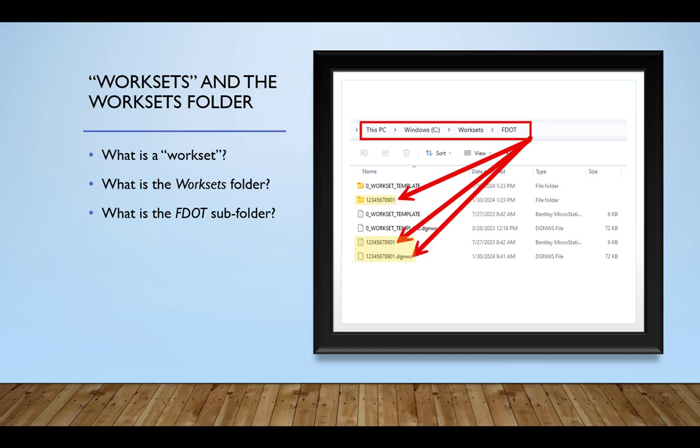Before copying the training dataset to the FDOT subfolder of your worksets folder, please be sure that you have located the worksets folder correctly by using Workspace Doctor mentioned earlier in this training. Note the location of the worksets folder above. While the name and location of your worksets folder may vary depending on company preferences, it will contain an FDOT subfolder in which your worksets are stored.